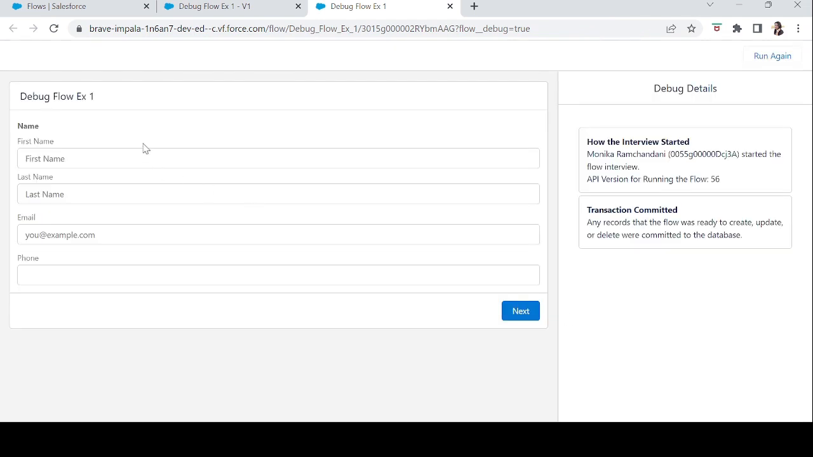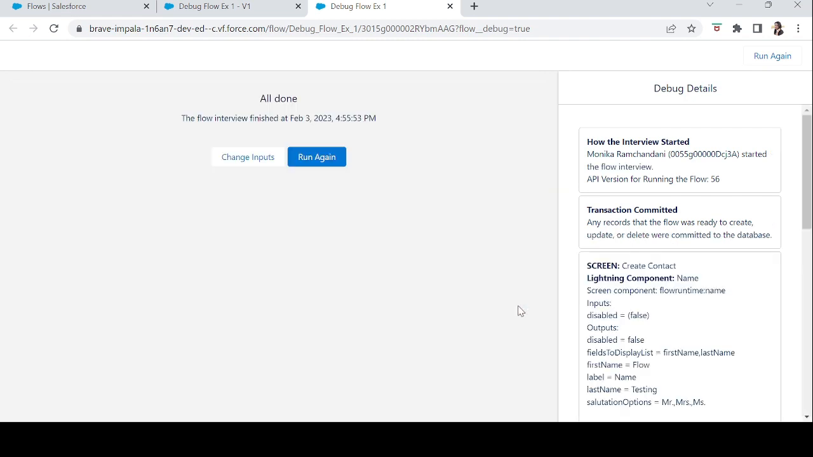Run. Let's fill up the details again. Let's write flow testing, troubleshooting, and Salesforce.com. Just adding some random email. Phone number, and let's click on next.